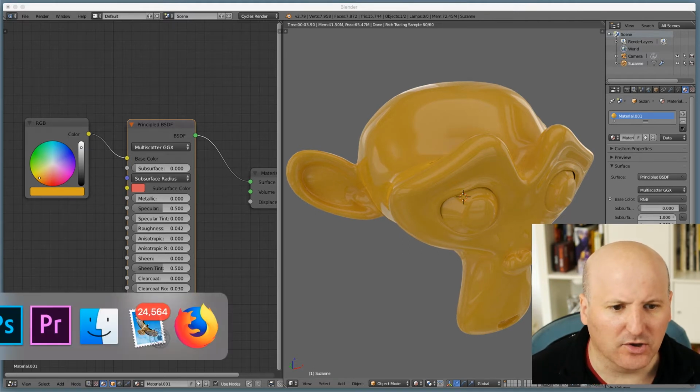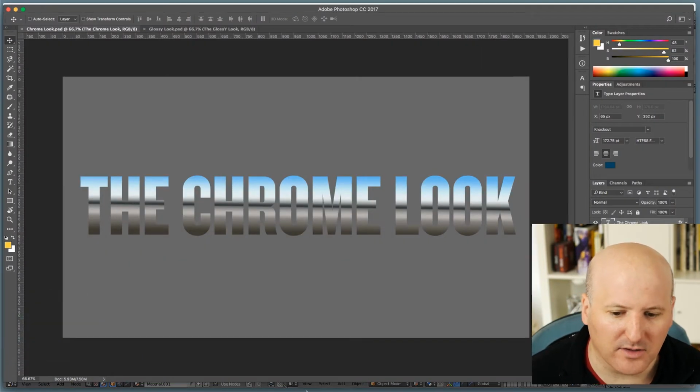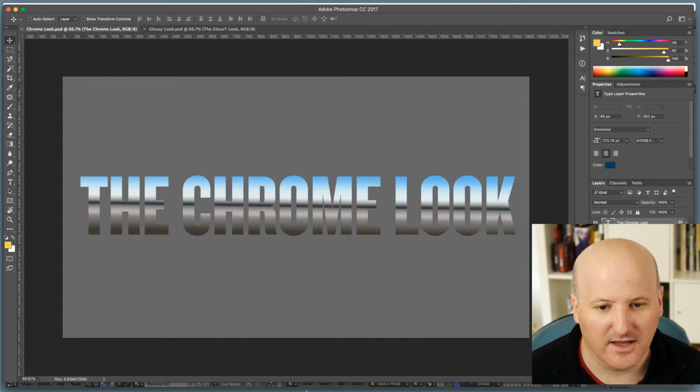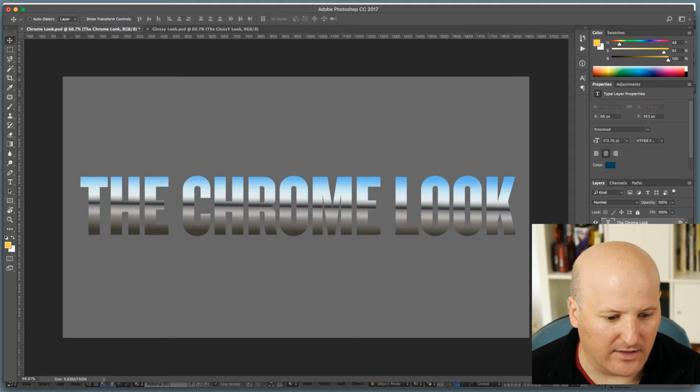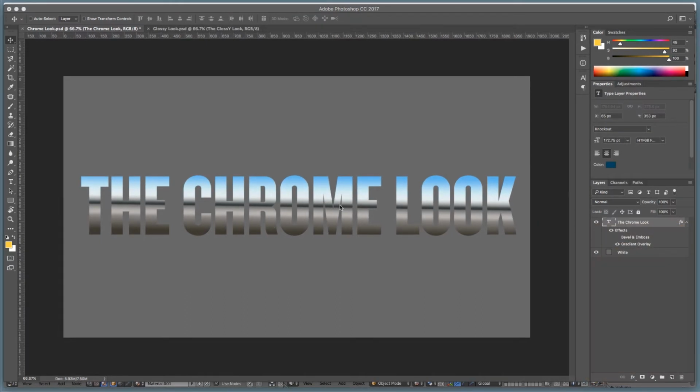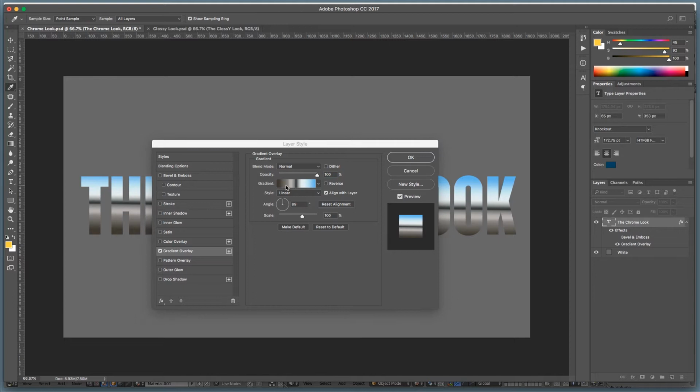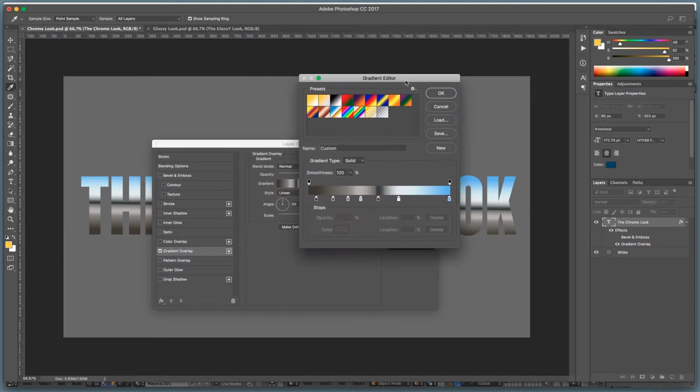But let's take a look at Photoshop, and let's take a look at more of an illustrative type thing. Now this I have, as you can see, is the chrome look. Let me get my little head out of the way. This is basically imitating a reflection. So basically all I have here is just a gradient. Let me see if I can show you this gradient. This is just a layer style with gradient overlay.